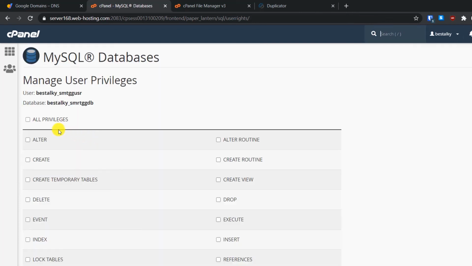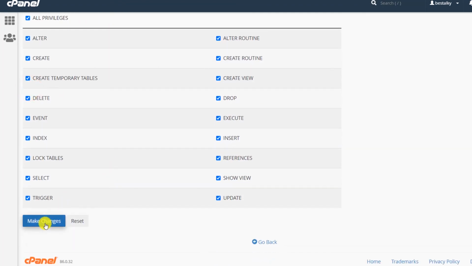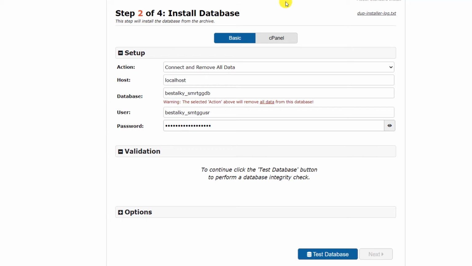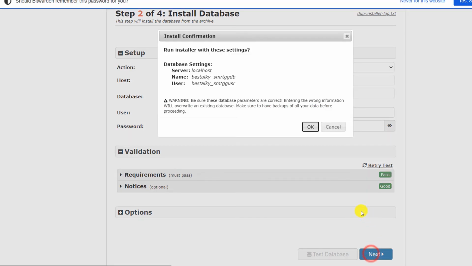Now we will have to grant the permissions. So grant them all privileges and then click on make changes. Okay, so you will see the success message. Now go to the Duplicator plugin and let's test if this is working. So you should see that it passed all tests. Then click on next and then click on OK here.